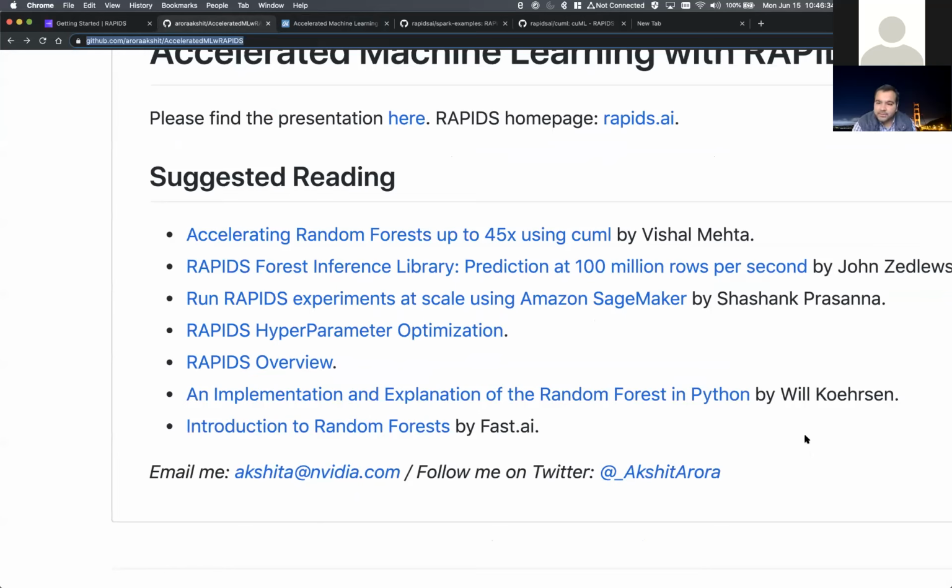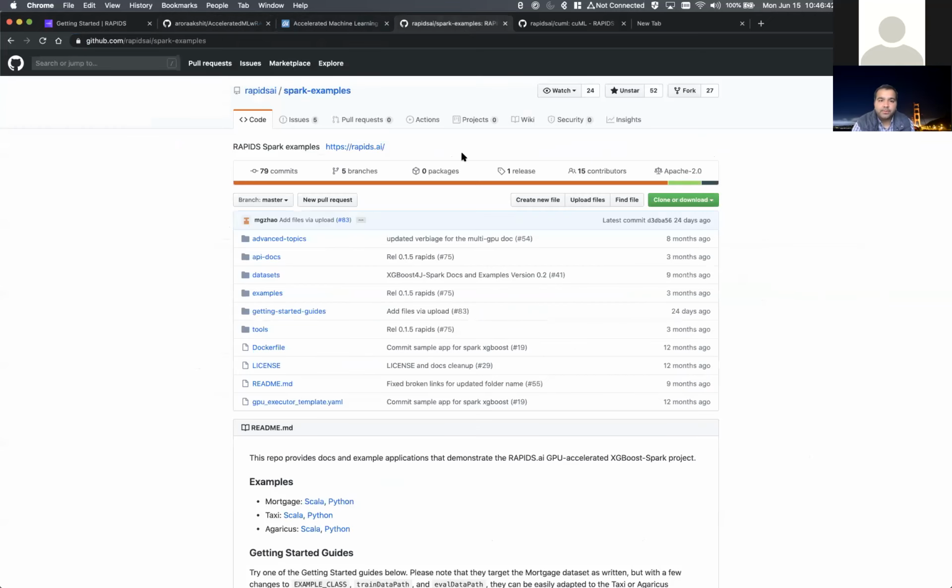Is Rapids available on other cloud providers like Oracle Cloud and other private cloud providers? As we said, you can always compile Rapids from scratch, and Rapids is just a container, right?